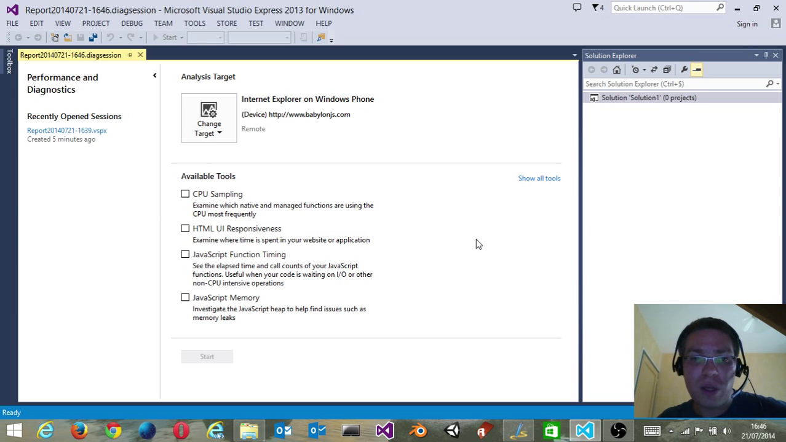Then the final step is it's going to ask me which type of analysis I'd like to do. Do I want to troubleshoot the responsiveness of my UI elements? Do I want to troubleshoot JavaScript function timing, or do I want to analyze the memory used by my JavaScript objects? So first you're going to use the HTML UI responsiveness part. This is the same tool being used by the IE F12 tools. So if you're used to these tools, you won't be lost.